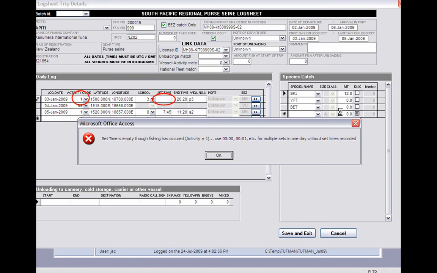In the purse seine log sheet data entry screen, the following specific data entry checks are made. If the activity for the day is coded as fishing, then the set time must be entered. Now the error message here is helpful. It tells us that even though fishing has occurred, we can use some codes for multiple sets in one day without set times being recorded.